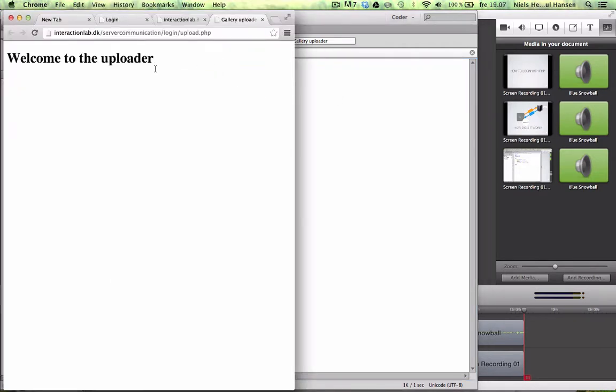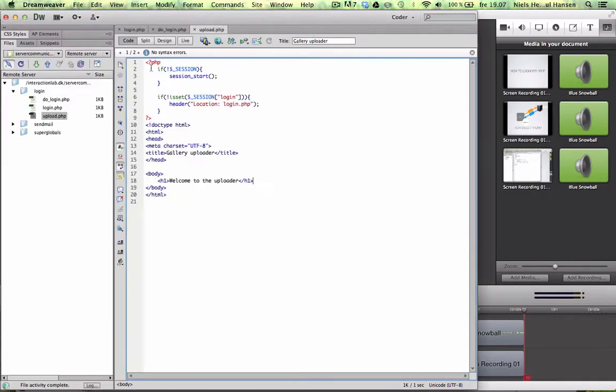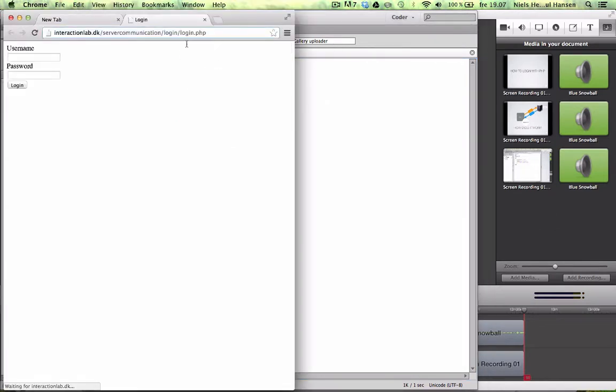It says welcome to the uploader. That means we are logged in. We can find out if it works by quitting this browser and then running this, because when we quit the browser the session is destroyed, so our login is destroyed now, hopefully. And we try to run this and we'll be redirected to the login page because we are not logged in.